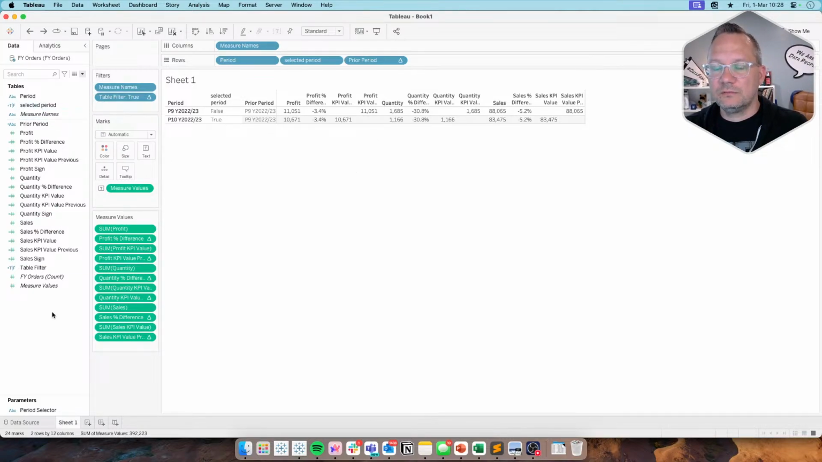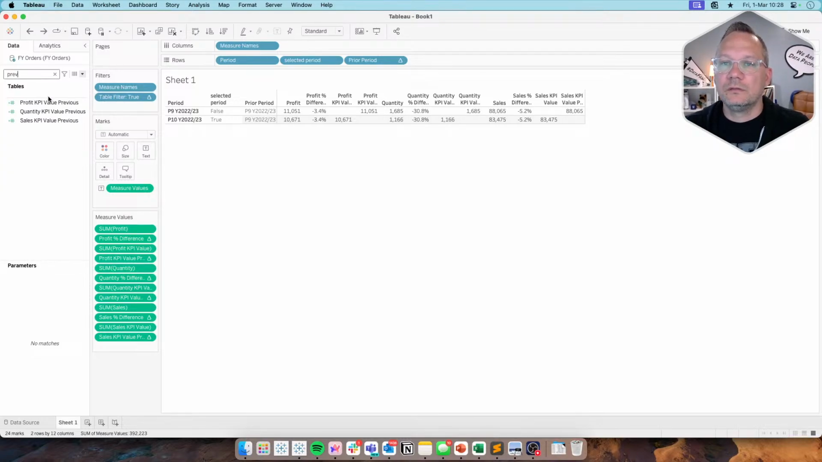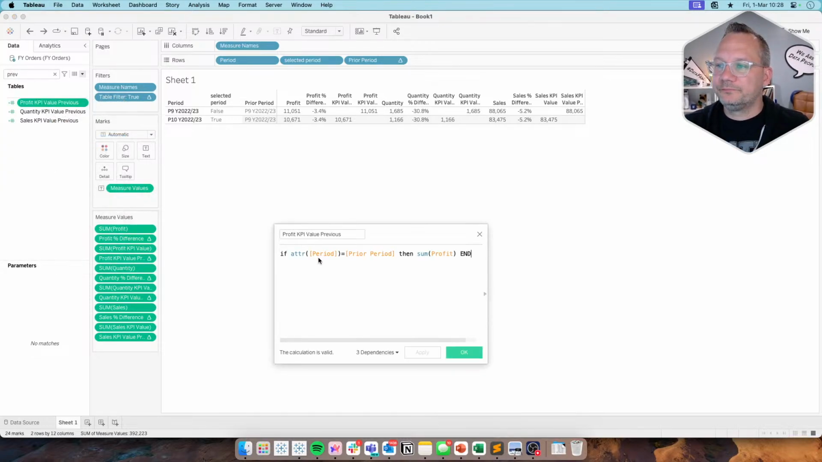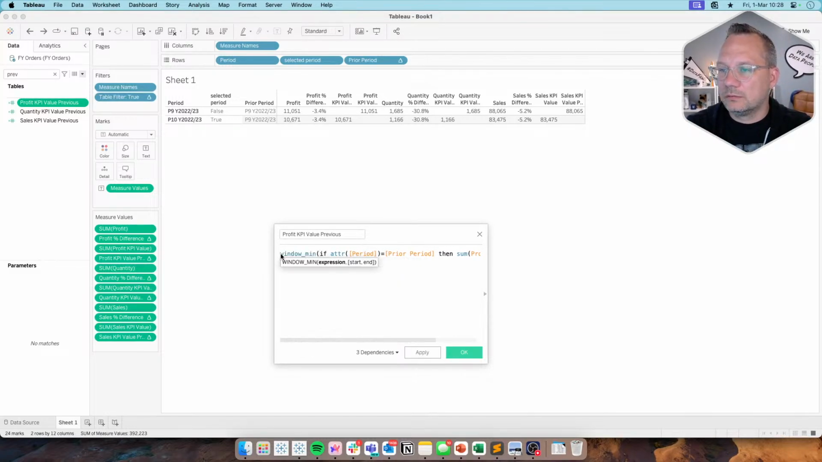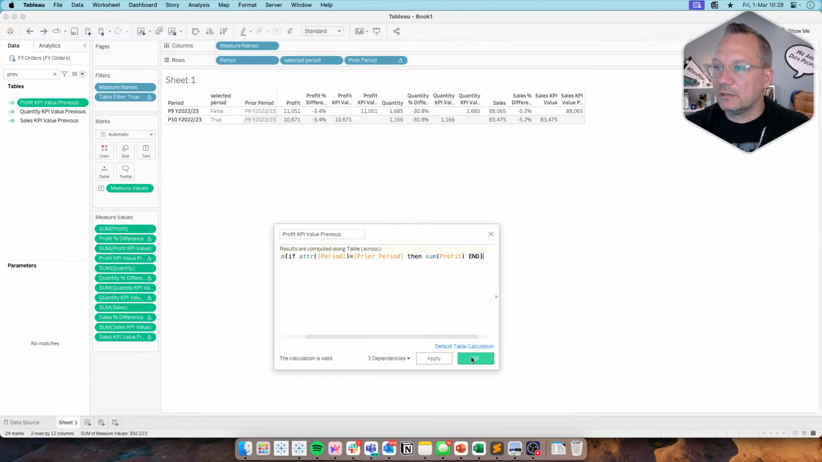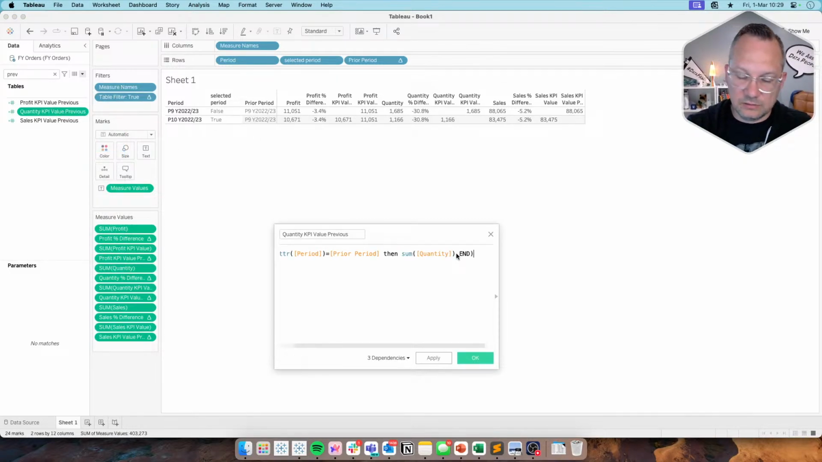Yes, that's fine. I do need to do KPI value previous, so all of the previous ones, just for the sake of showing them in the view, what I need to do is wrap these all in a window min. There we go. And now you can see what it's doing. It's duplicating that across all rows in my partition, in my view. So that's how that is.